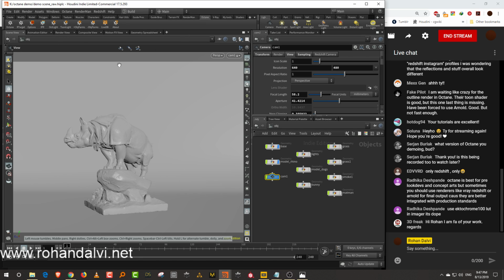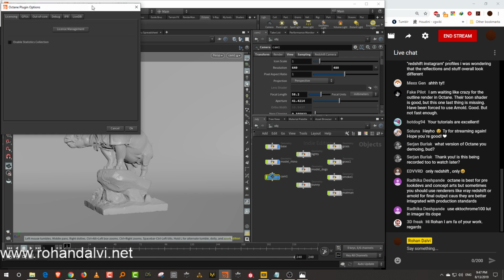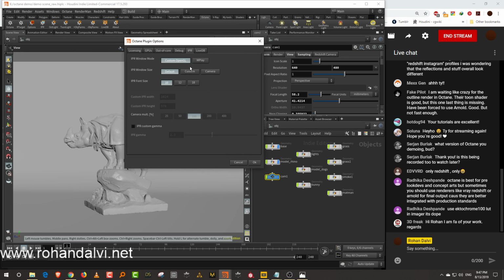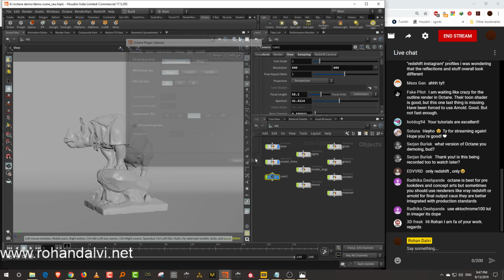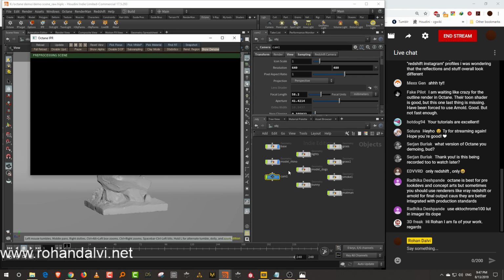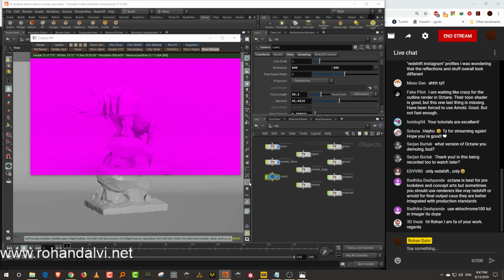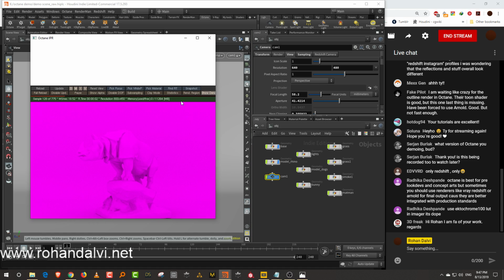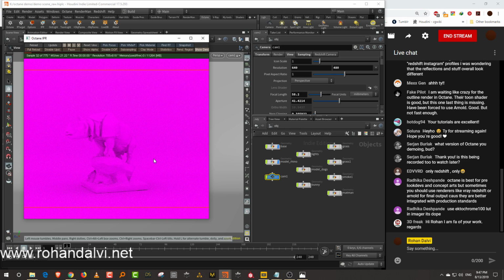You have two options here. If you come into options and come to IPR, you can use the custom OpenGL or you can use mplay. Personally, I use the custom OpenGL because I find it more flexible. It has more options in there that I like. So just hit IPR and it should do its job. Right now it's pink because there are no materials assigned. So let's assign a few materials.